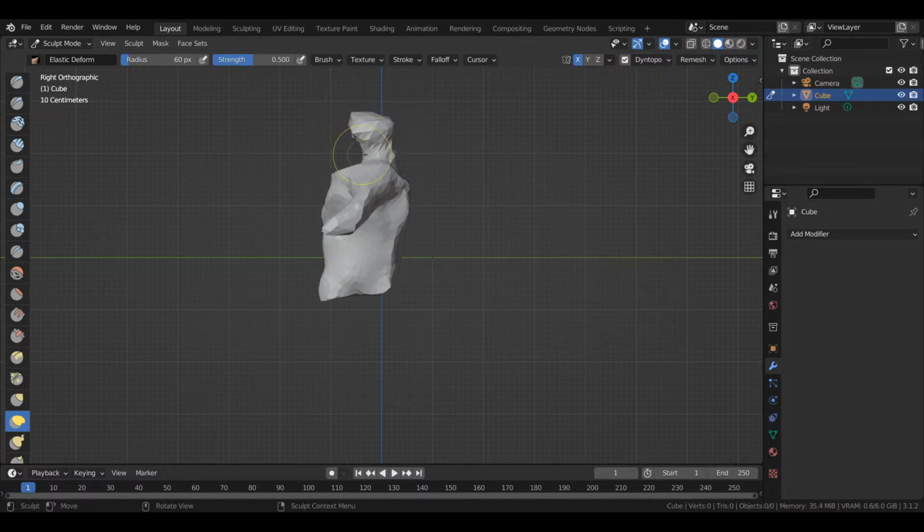Squish back here. It's always important to check your angles, to check all the other angles.